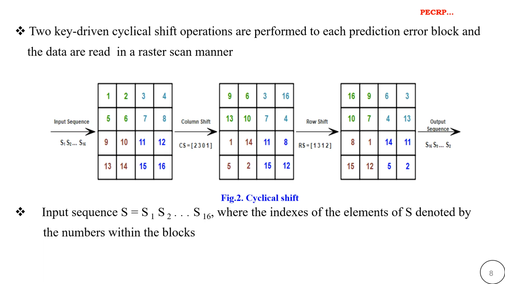Here the cyclic shift operations are performed on each resulting prediction error block, and the data are read in a raster manner. A key can be either randomly generated or fixed. The values of prediction errors in each pixel position will be changed after permutation.